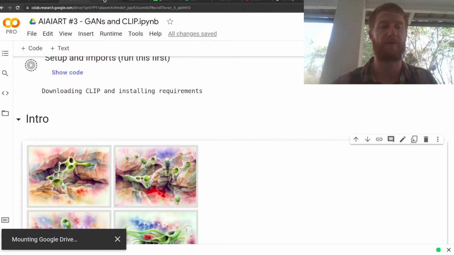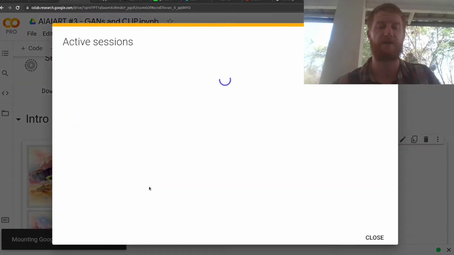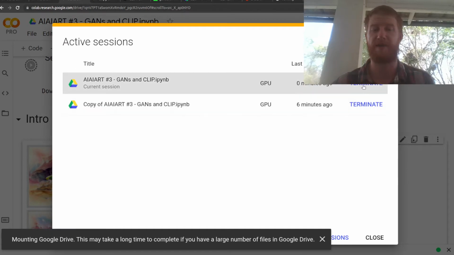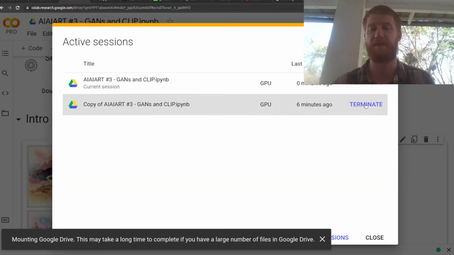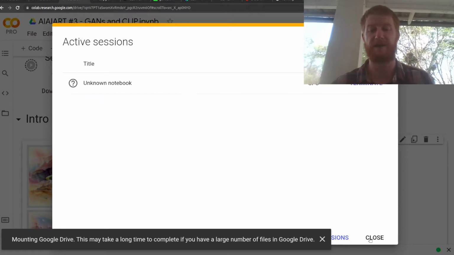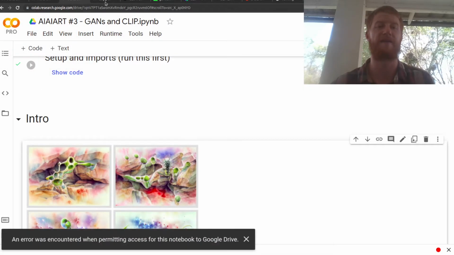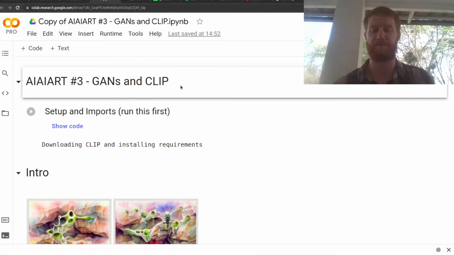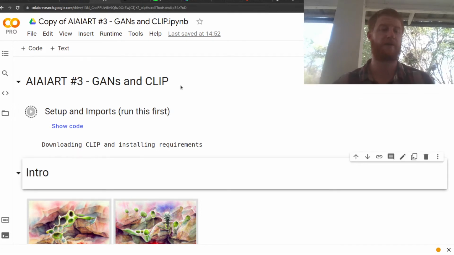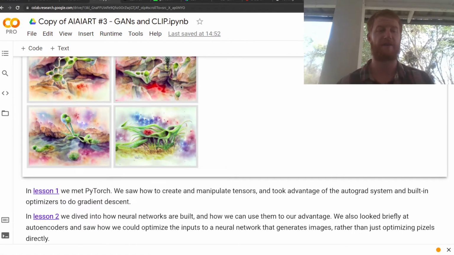Oops, I'm going to work in my copy of this notebook rather. So yeah, we're going to be exploring this, and then we'll try and understand both of these on their own, and then try and understand them combined. So let's begin with the idea of GANs.